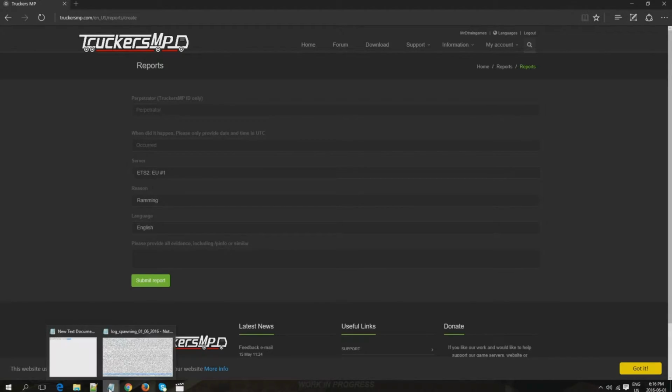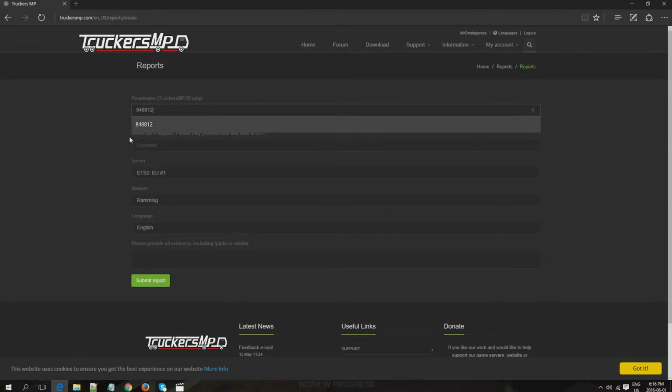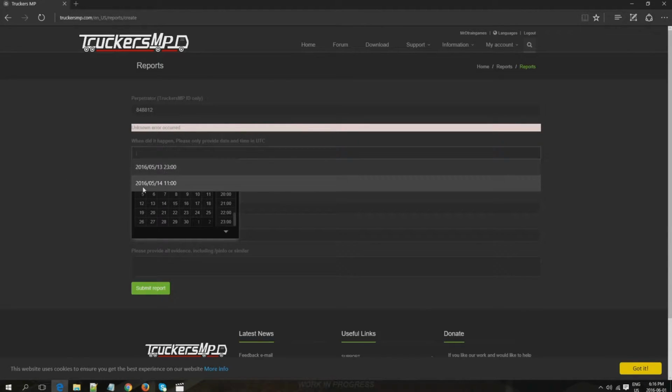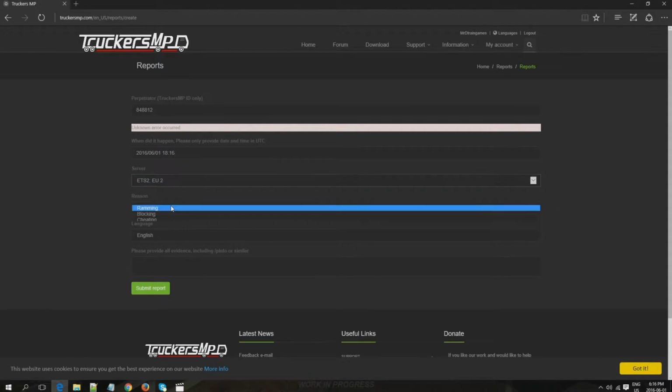So that would be that number right there, A4AA12. That's the guy's multiplayer ID. So all you want to do is just copy that and put that in there. And then you want to put, you know, the date of the day, 2016/06. And there you go. Select the server, ETS 2, and then ramming, and then English, and then here is please provide evidence, including a photo or something.